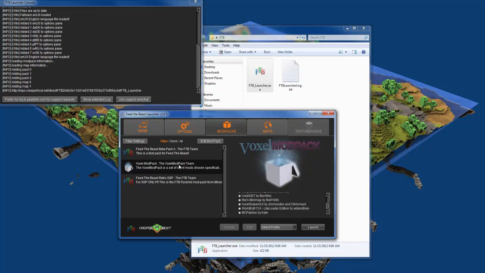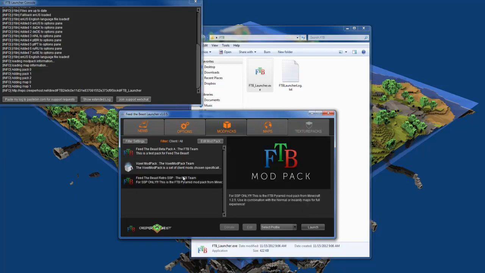Who knows? We got Feed the Beast Retro SSP. So if you ever seen me play the pyramid style Feed the Beast map, this basically downgrades you to 1.2.5, throws the map in there for you, and lets you play. It's really awesome. I think this is probably the easiest way to get up and running.